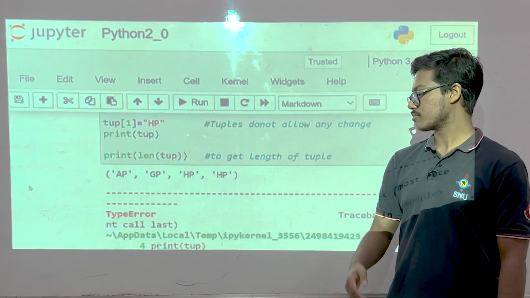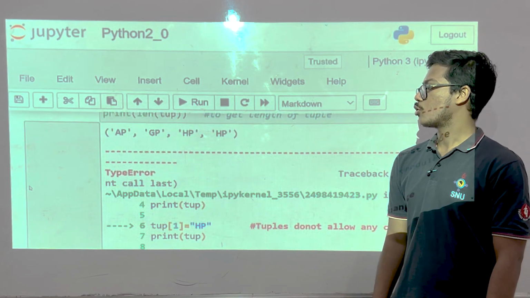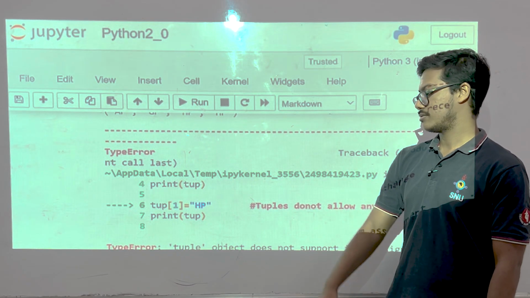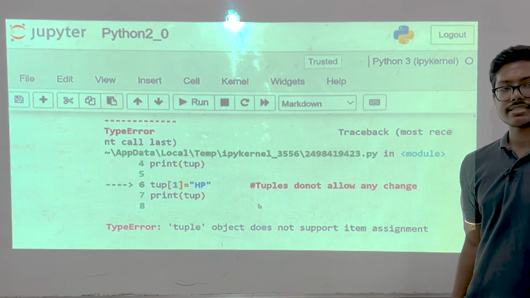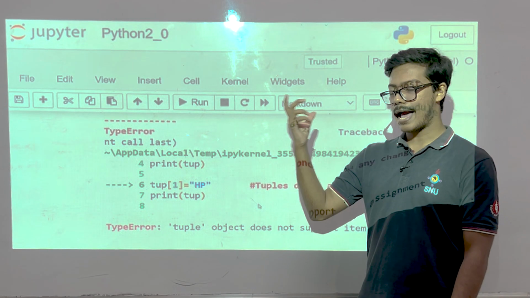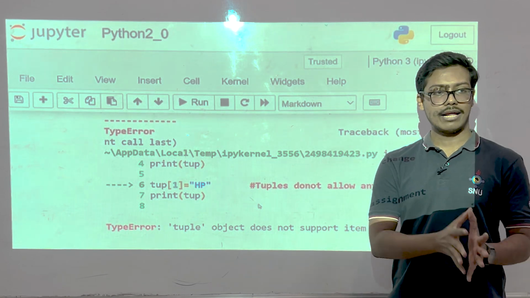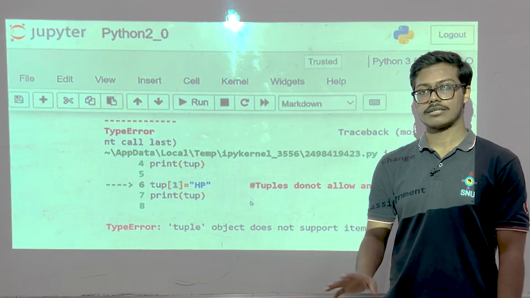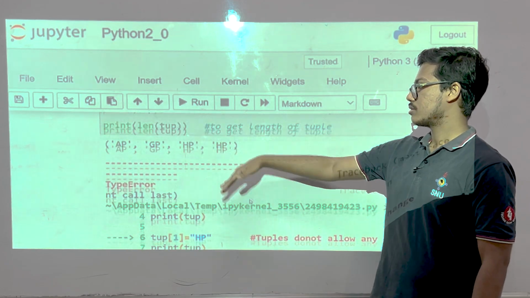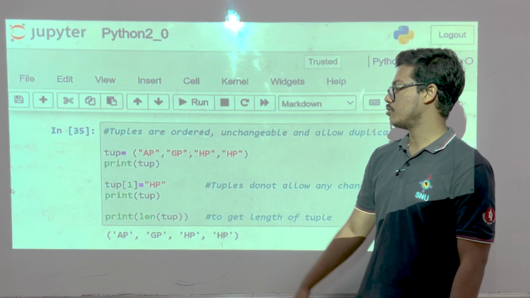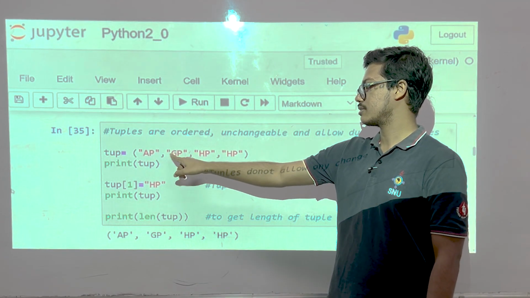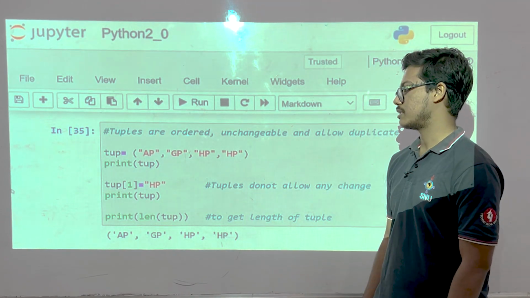What happens in this case is there is an error, a type error. When we try to change it: tuple object does not support item assignment. It means if you have an existing value in a particular place, you cannot change that. So that's basically tuples. You can do the first 2 lines, that's about it. You don't need to type anything else.